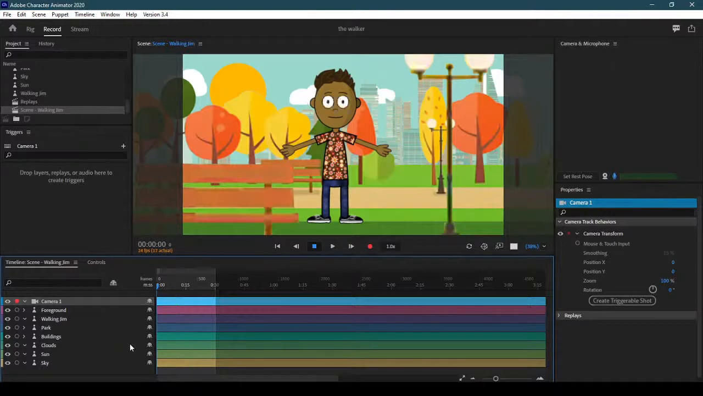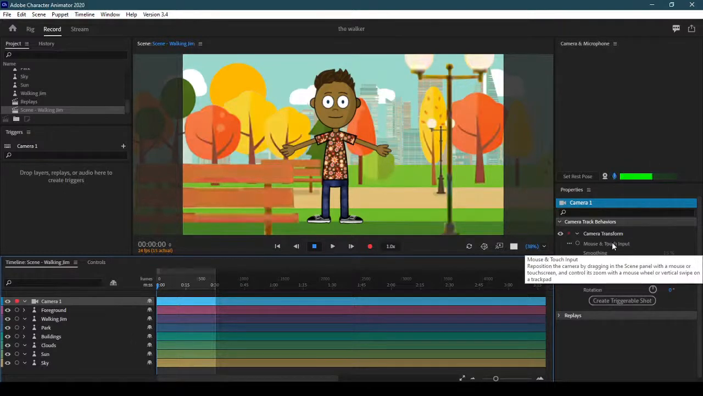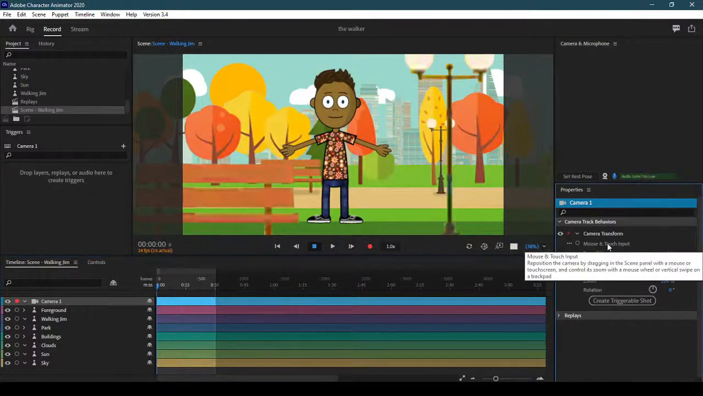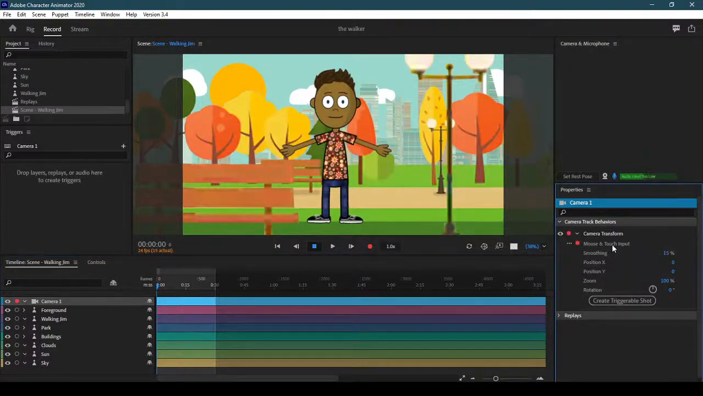Now, in the camera, we have one more option, which is the mouse and touch input. Now, if you're using a touch screen, you can use this one. So right now it's disabled. If I turn it on, it will turn on two things.